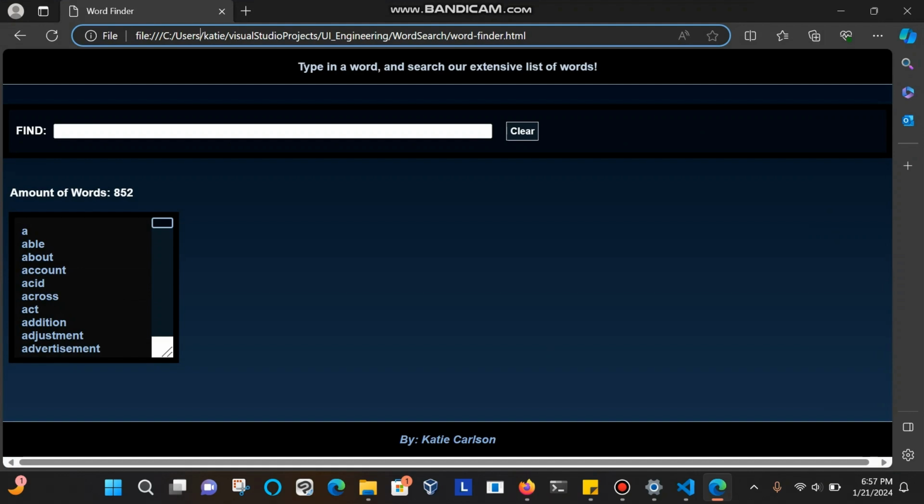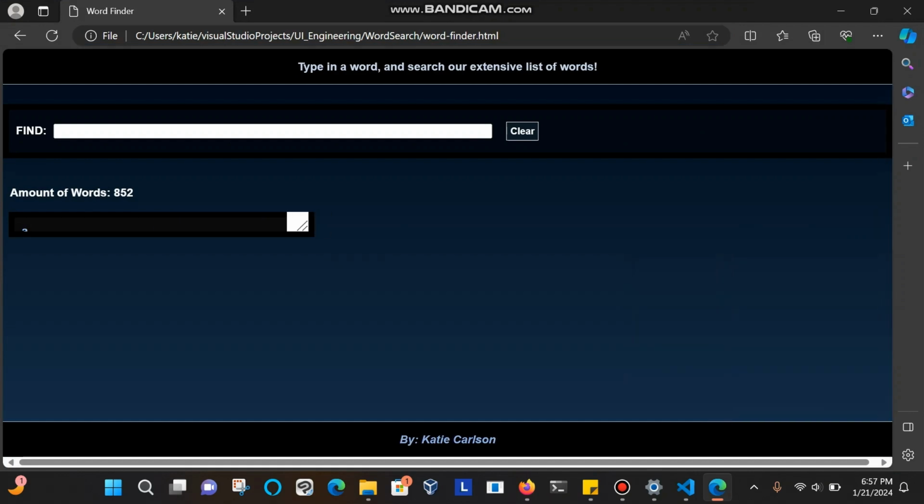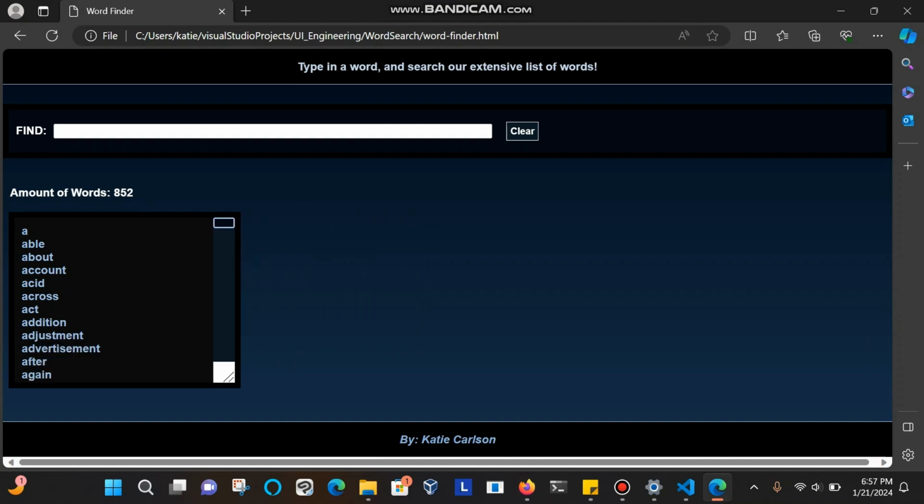And I'm also able to resize it like this. The amount of words present in the list is also listed at the top of the scroll box. So yeah, and then next up is the search function.